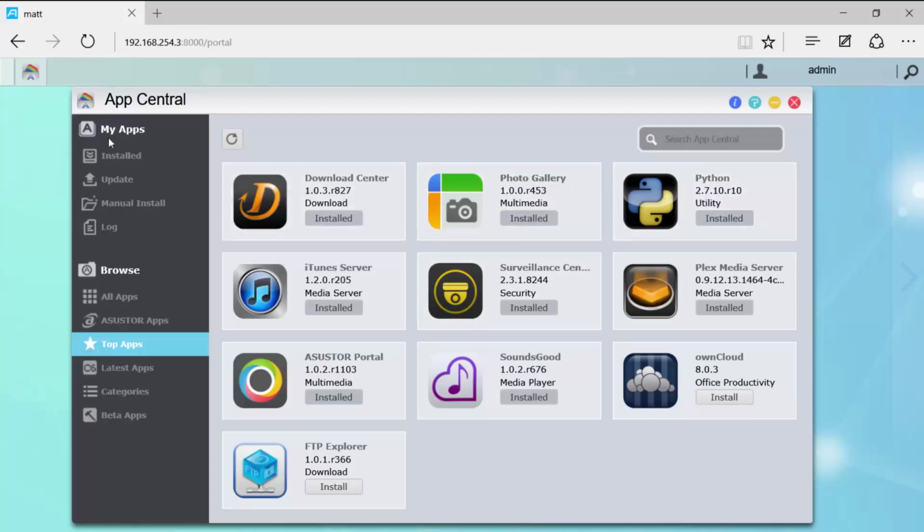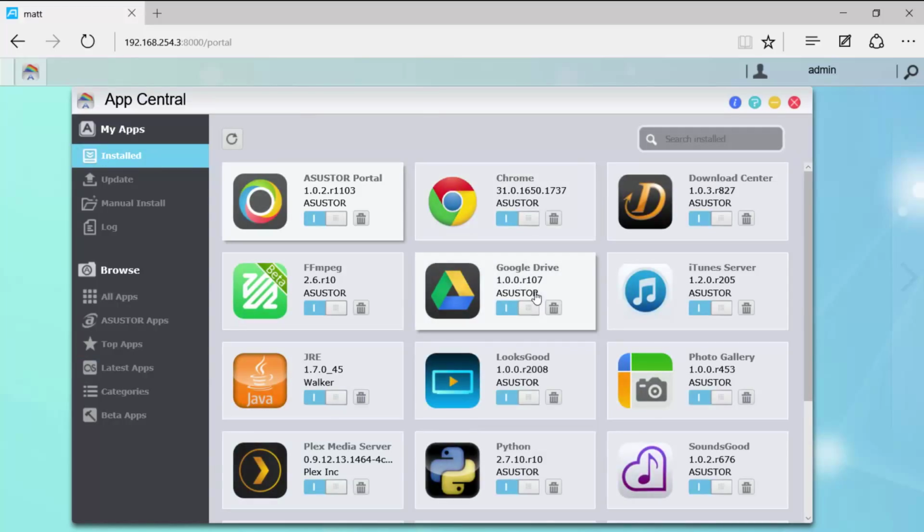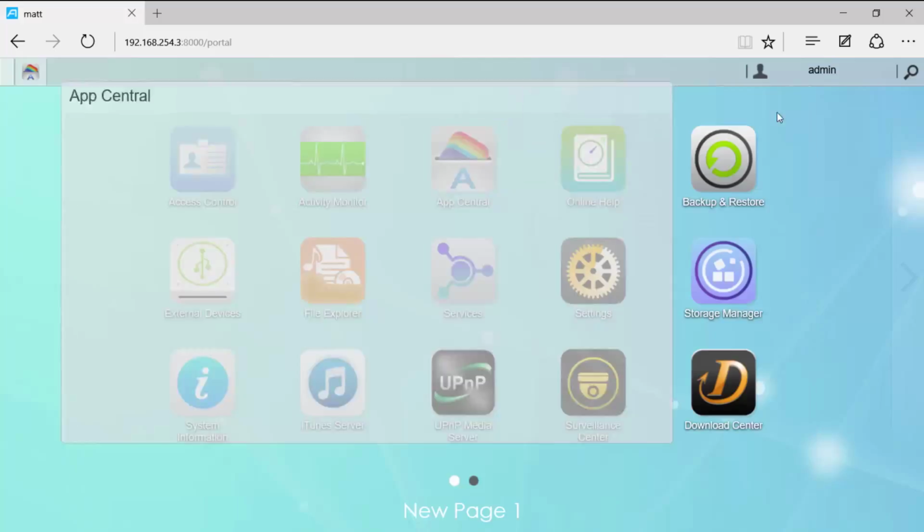Now, if you can see here, the apps' interface, the graphical user interface, is pretty easy to navigate. The GUI looks okay. And let me close this out.